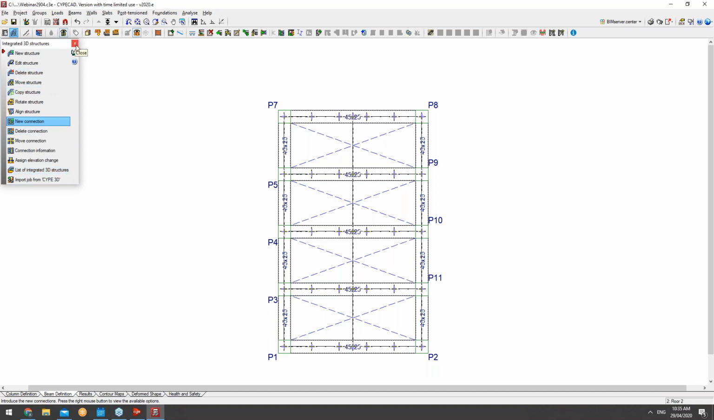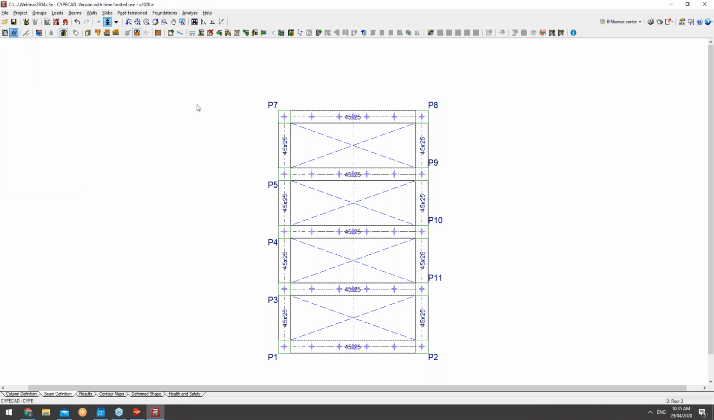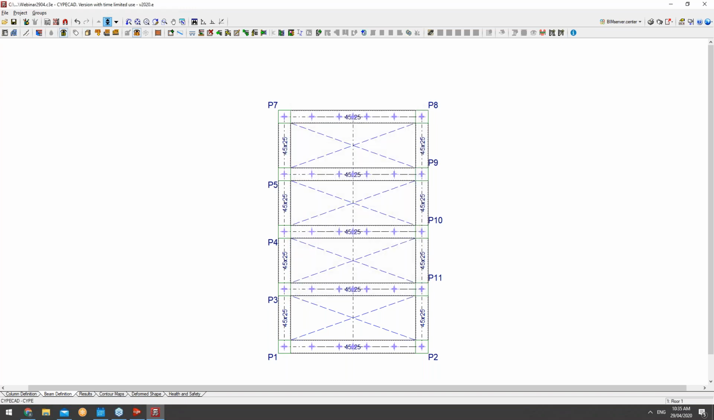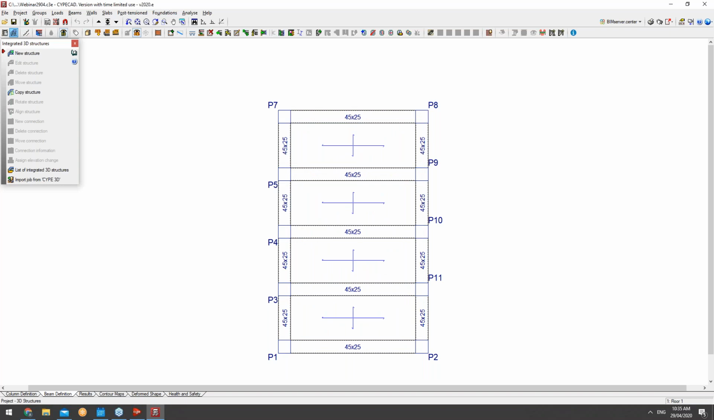So let's now create a new structure in CAD and see how we would do that. I'm going to come down to the first floor. You can see here, this is my structure. I have the option again by selecting the integrated 3D structures. I select to create a new structure. Now let's create this as bar, random bar. I can accept this change.